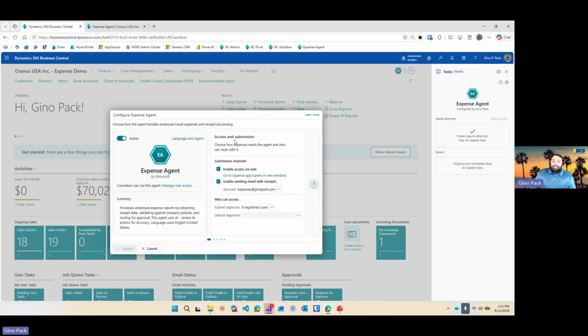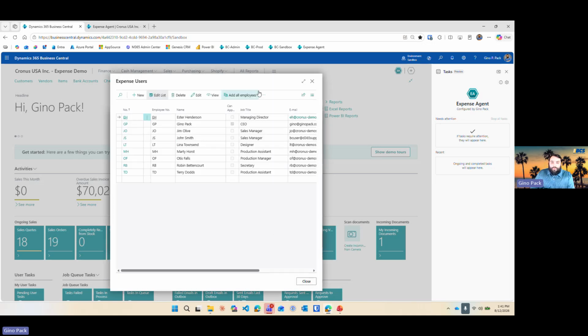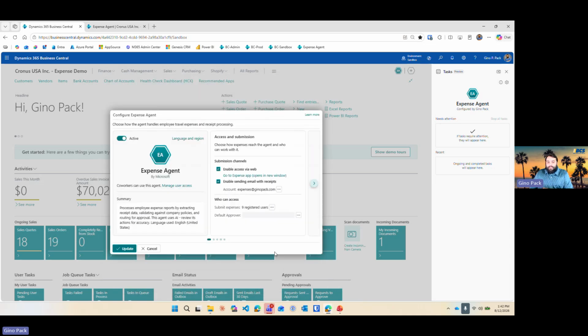Okay, so first is access and submission. How are you going to submit receipts, who are your expense users, and who is your default approver? We'll dive into this a little bit later, but you can import employees from your Microsoft 365 environment, or you can import all of your employees from the default employee table within Business Central. From there you can set up your approvers, or if you're a small organization that really only has one approval hierarchy, you can set a default approver, and this approver gets all expense reports.